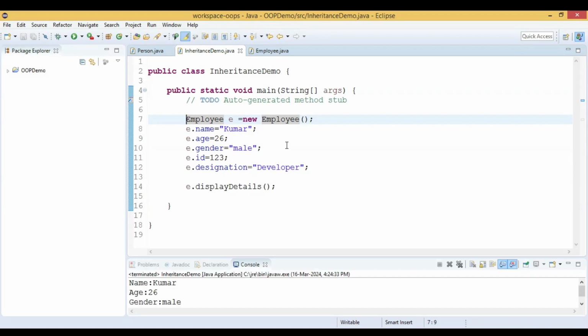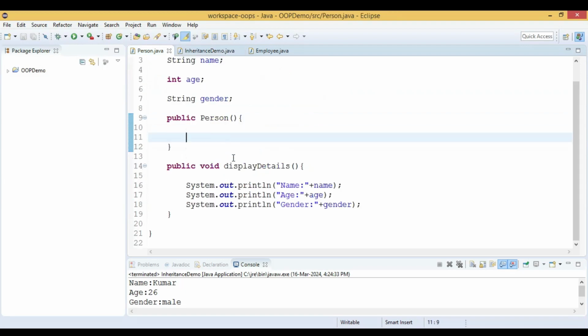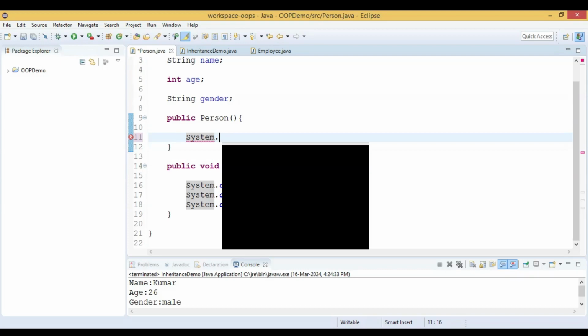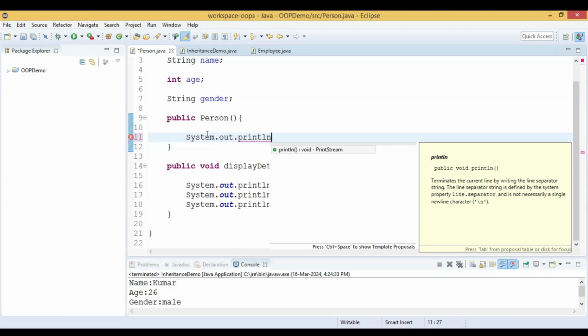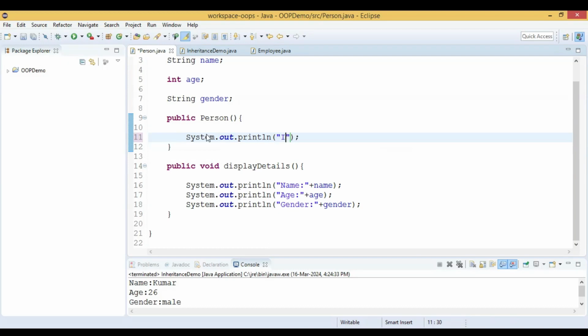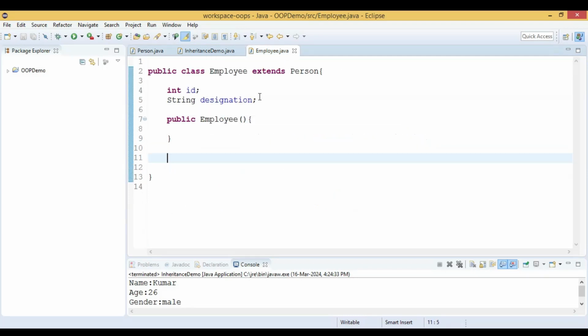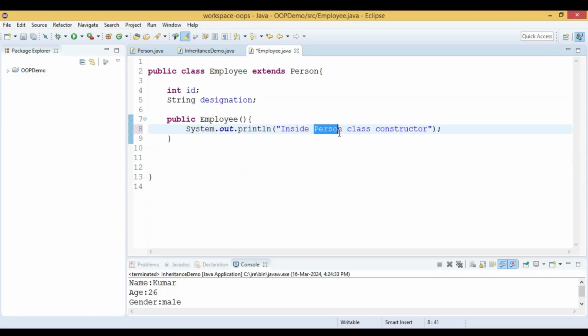Okay. So now what we can do, inside the Person constructor we use a System.out.println so that we can print inside the constructor. We print "inside Person class constructor". Okay, so now we also have this sysout inside the Employee class constructor, and we print "inside Employee class constructor".